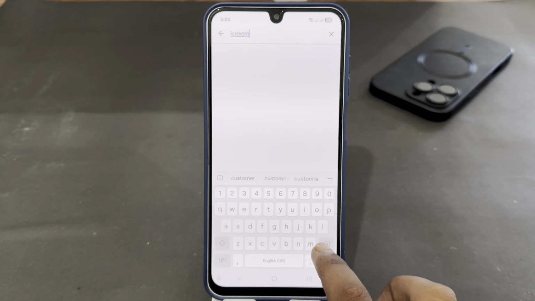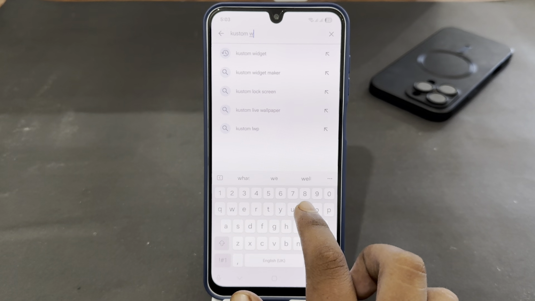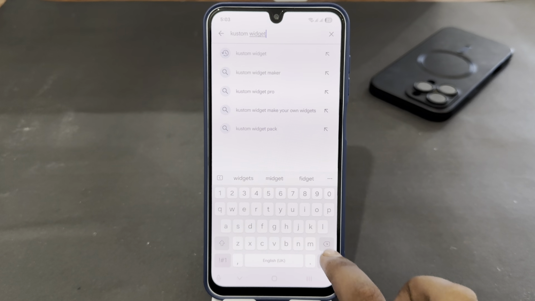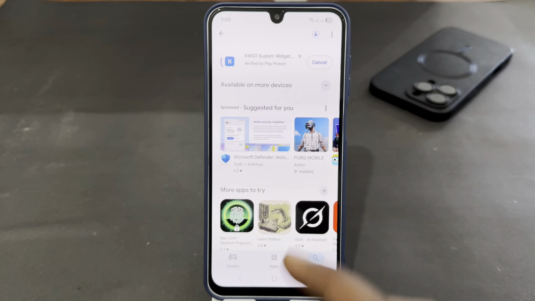You just have to open your Play Store, go to search, and search for custom widget. Open the app and install it. You must install the KWGT custom widget app. Just wait for the installation, then we will do the simple setup.